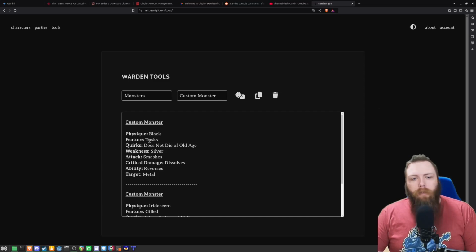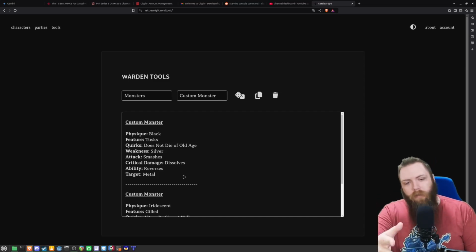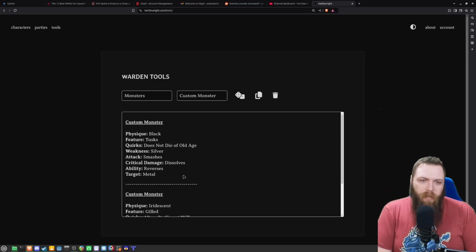Physique, black. Feature, tusks. Quirks, does not die of old age. Interesting. Weakness, silver. Attack, smashes. Critical damage, dissolves. Ooh. Ability, reverses target metal. Okay, so right away, if you give these criteria to like 10 different wardens, they're going to come up with like 10 different monsters, which is so cool.